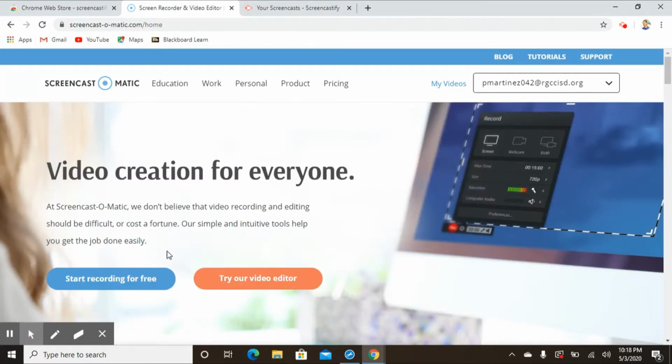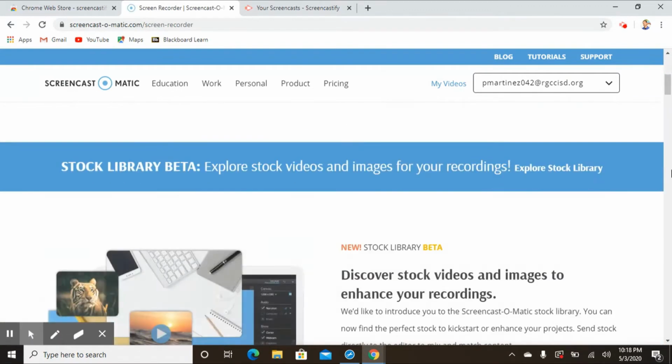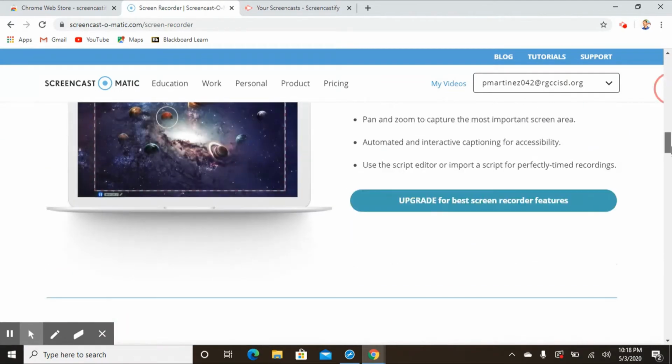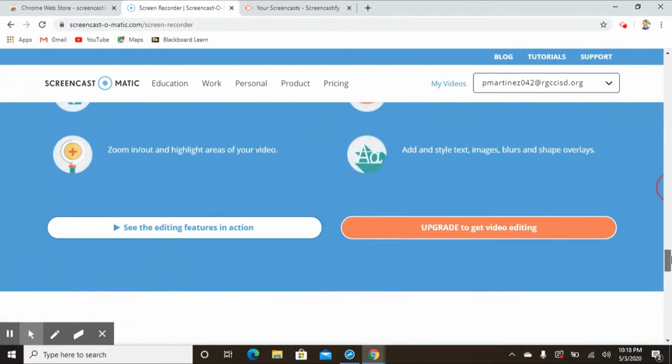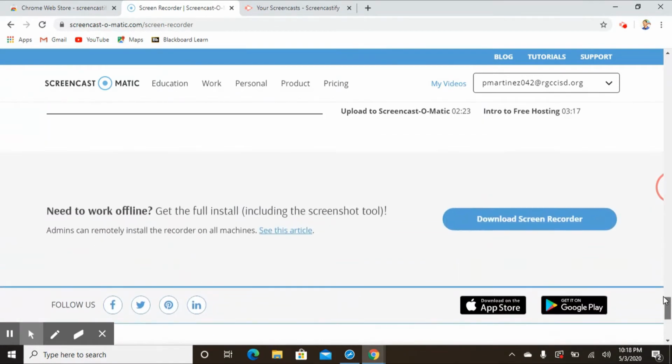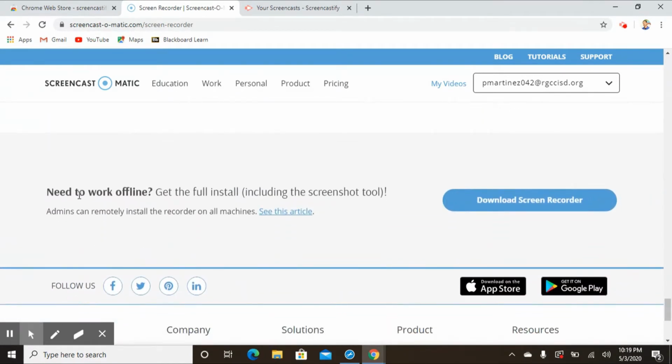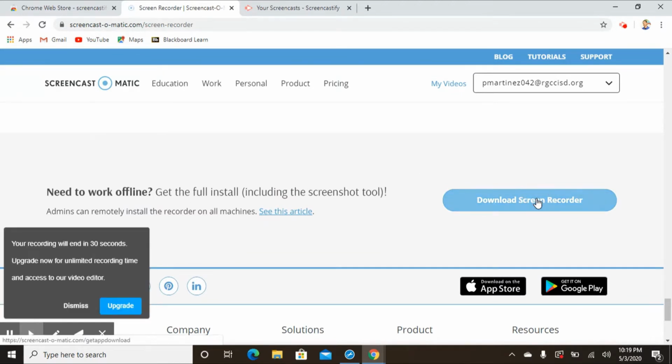What we're going to do is click here where it says start recording for free. We're going to scroll all the way down, because what they're trying to do is get you to buy the thing. Instead, we're just going to scroll all the way down. We're going to look here where it says need to work offline, get full instructions. So you click here to start recording.